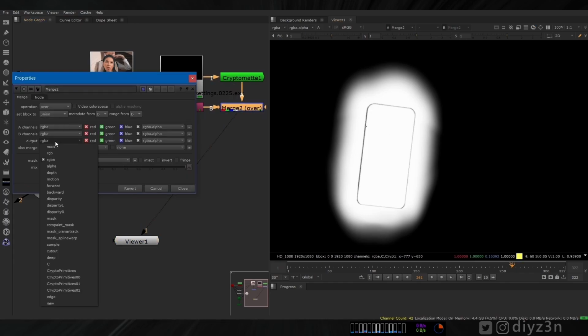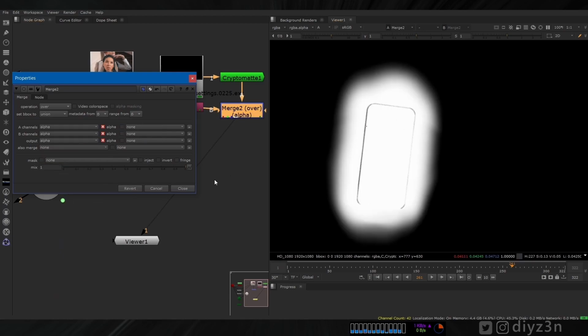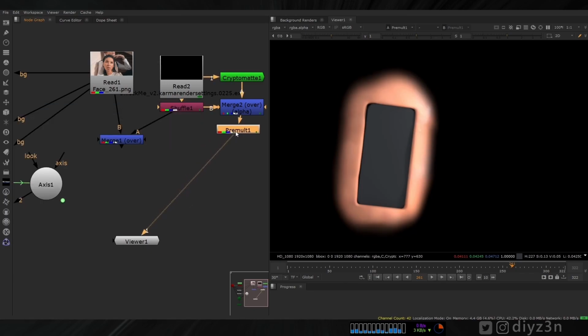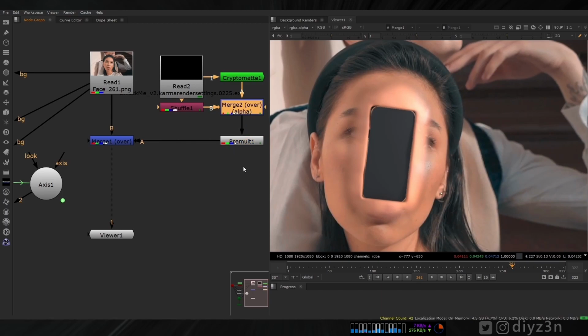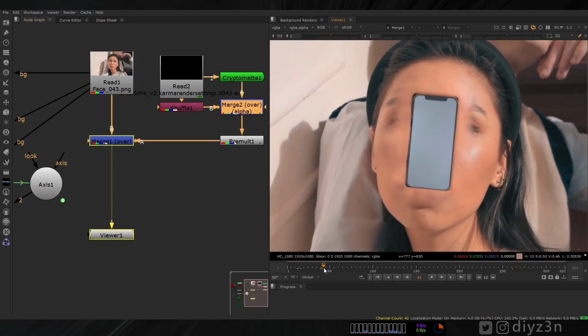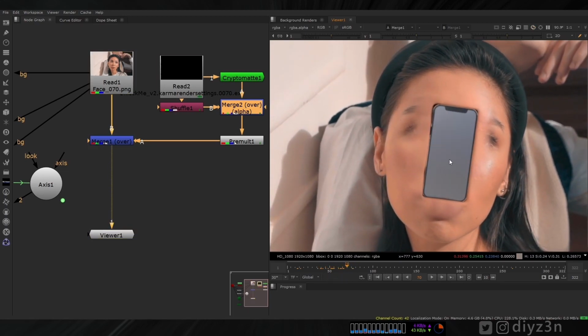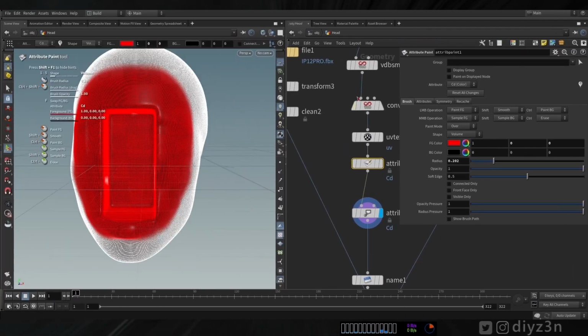Of course, let's change that to the alpha because we are merging just the alpha, not RGBA. And yeah, we have that. Now let's premult that, and with that, let's merge it, and voila, we have something here. Of course, we're gonna modify the custom attribute we painted to cover the face or the eyes here. And let's have, for example, decent material on the mobile device, you see that.